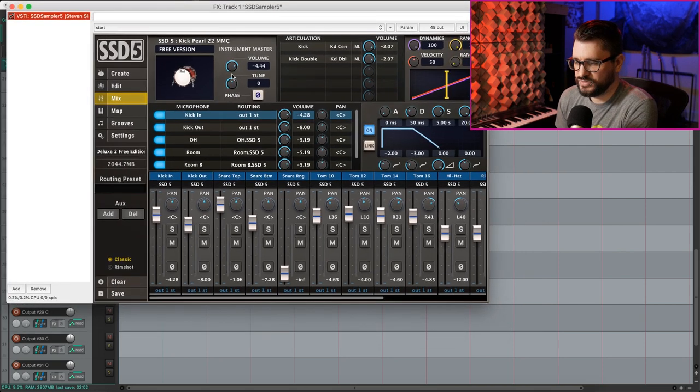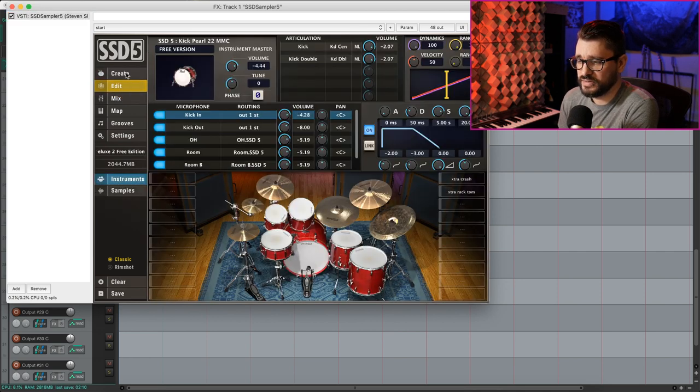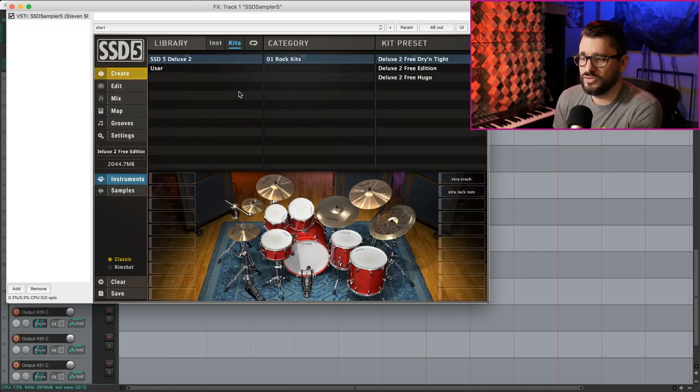So bring your attention to Steven Slate Drums 5.5. Since the last video, they did update the appearance a little bit. Kind of the main new feature that they added was a couple other presets. For example, the Deluxe 2 Free Hugo. It also includes one extra classic series snare drum.